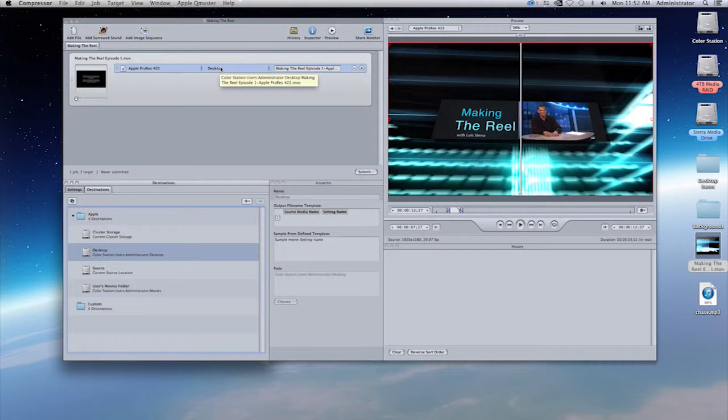Now it says desktop. So it's going to create a video with just a selection I created. Here on the right hand side of this window, it says Making the Real Episode 1. That will be the name. If you wish to change the name, you can do so here. And it will be Apple ProRes 422.